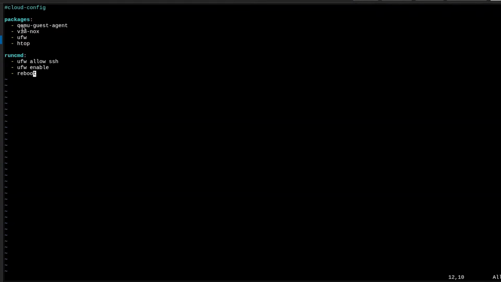So I just added a bunch of packages that I want it to install. So it's going to install the QEMU guest agent. That will correspond with the option that I put on the template for running QEMU guest agent. I've installed Vimnox because that's, once again, my text editor of choice. I'm going to have uncomplicated firewall, or UFW, and HTOP because that's a feature that I use quite regularly on my virtual machines. And then once it installs those packages, it's going to run these commands.